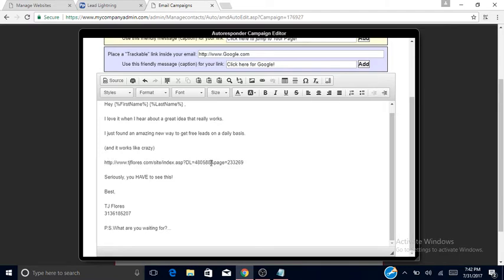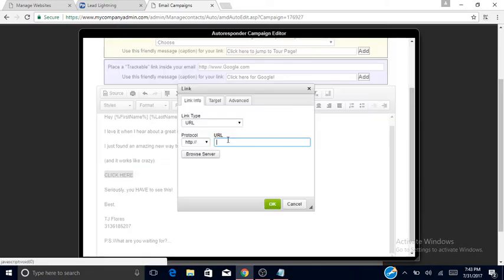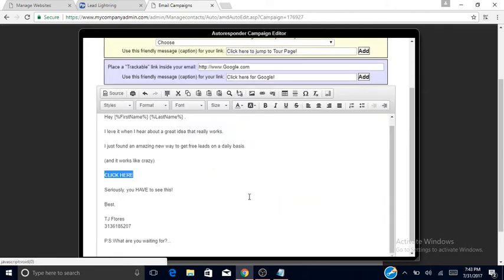If you don't want it to look like that, you can do it like this also. Okay, you can just delete that. You can write something. I'll click here. Okay, you can do it this way. Highlight it. Come up here to the little link. Click on that. Paste it in here. Just like that. Hit OK. So now it's a clickable link. And I'm going to show you another way you can do it.